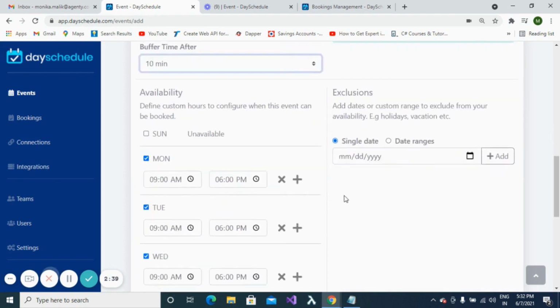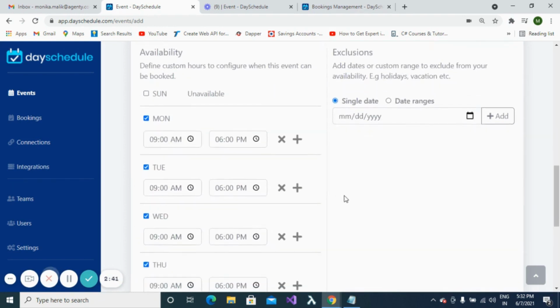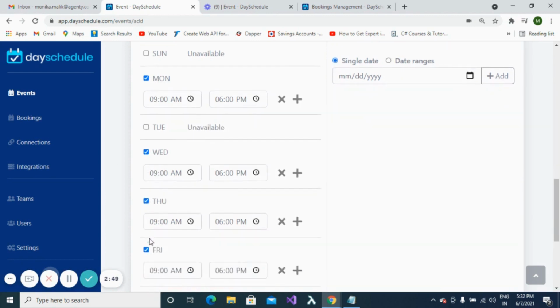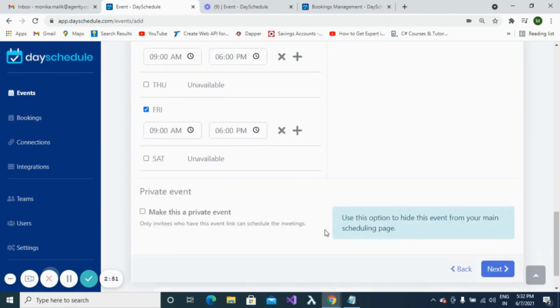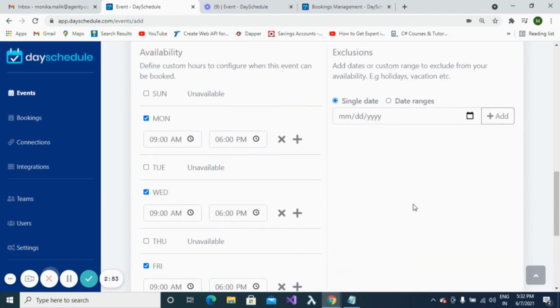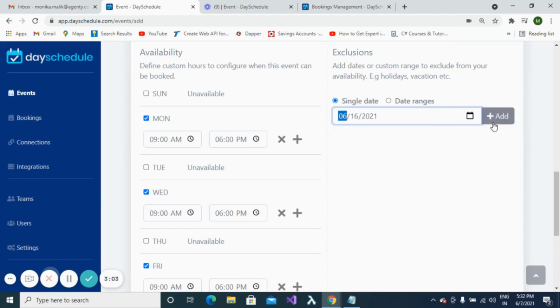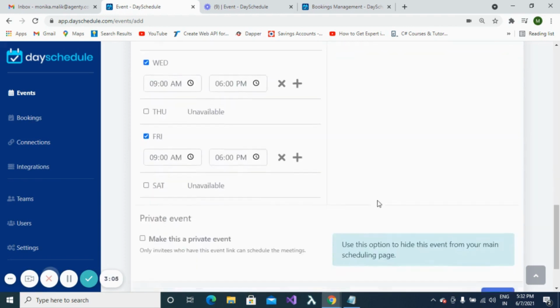Next, you can specify your availability. It can be through the week, 9 to 6, or you can customize it. I want this event to be on Monday, Wednesday, and Friday, 9 to 6. Further, you can exclude dates from your calendar. It can be a vacation date or a holiday so that invitees don't book it. Then you need to click on the Add button.